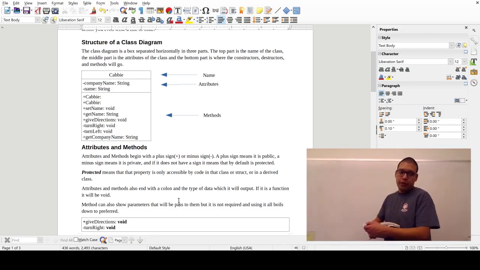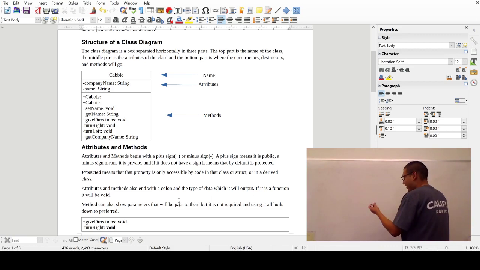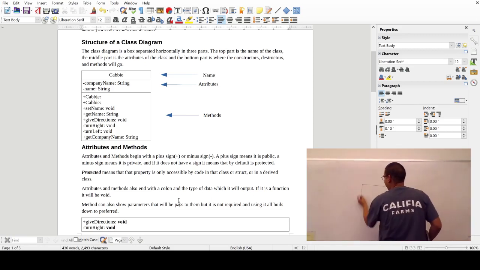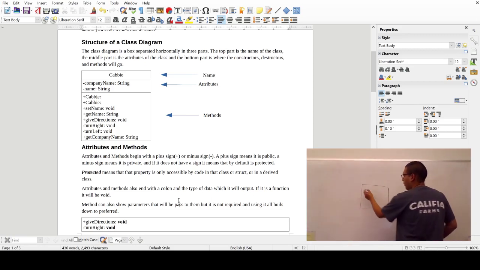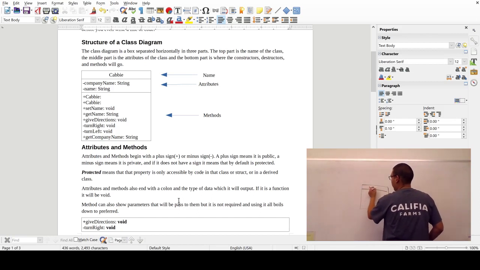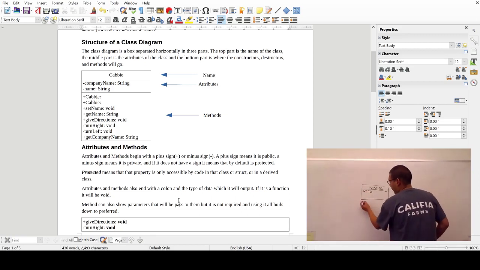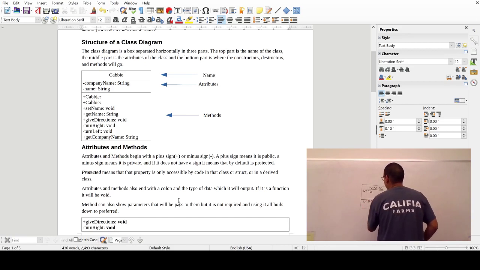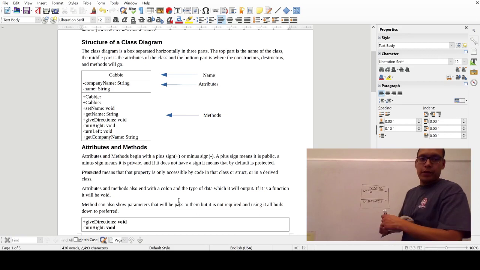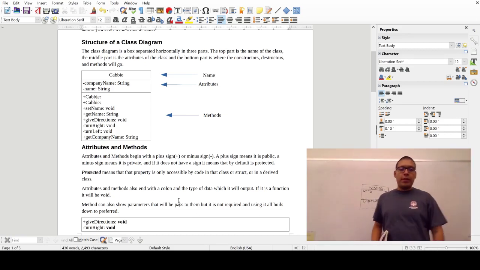Okay, so UML, name of the class. ATTR for attributes of the class, right? And the bottom is the methods of the class. Simple enough? Great. Attributes and methods.